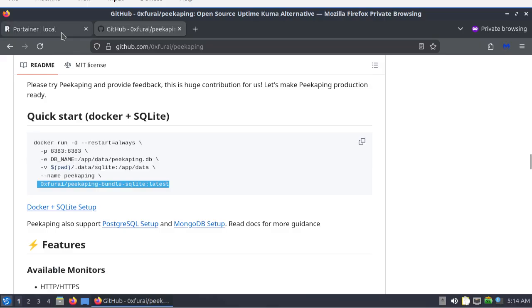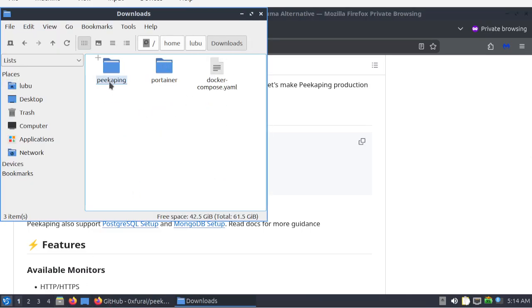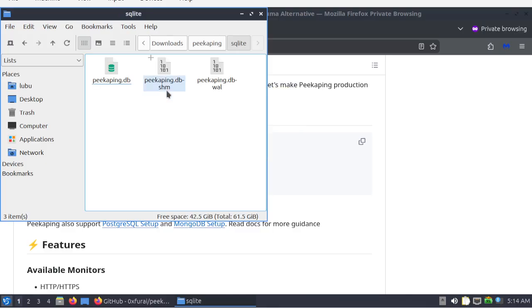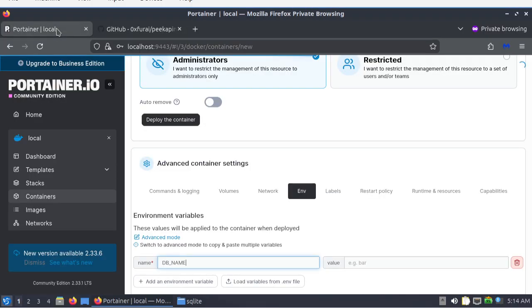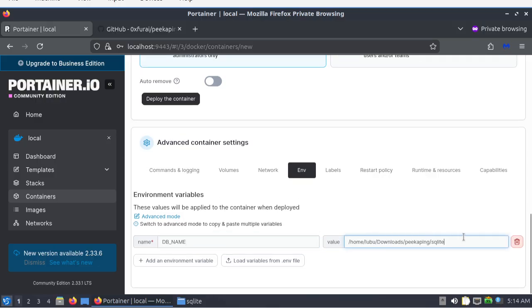But I already did a little trial run earlier, so I'm going to use my pre-made folder. There's Peekaping. And here's SQLite, which would be the database. You'll see mine in here. So I want to grab this, copy my path, go back to Portainer, and paste it right there.